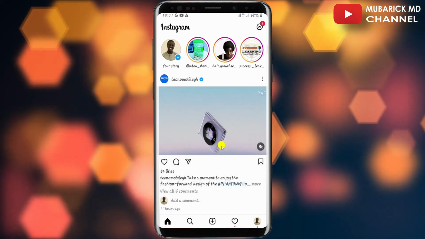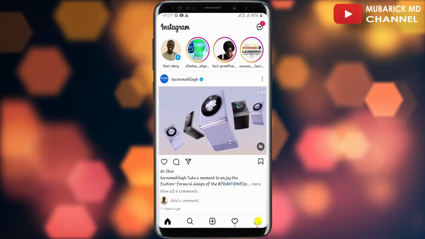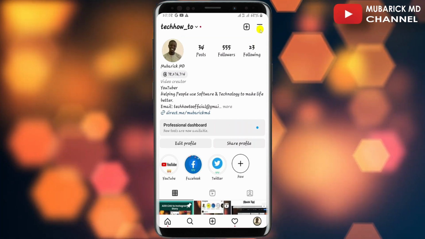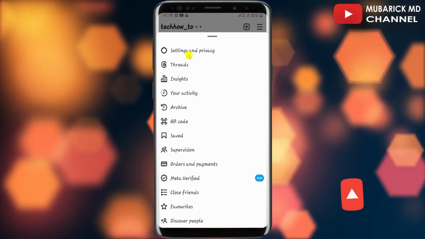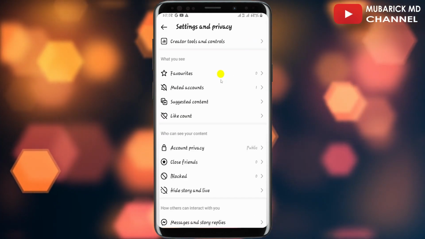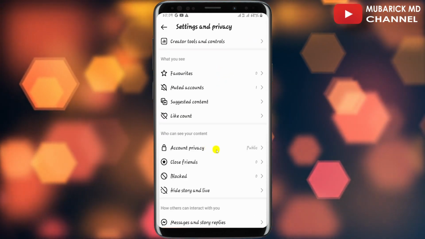On your Instagram homepage, navigate to the bottom right corner where you see your profile menu and tap on it. Proceed to tap on these three ellipses on the top right corner. Then continue to tap on settings and privacy. You land onto an interface like this. Scroll down until you locate account privacy and proceed to tap on it.